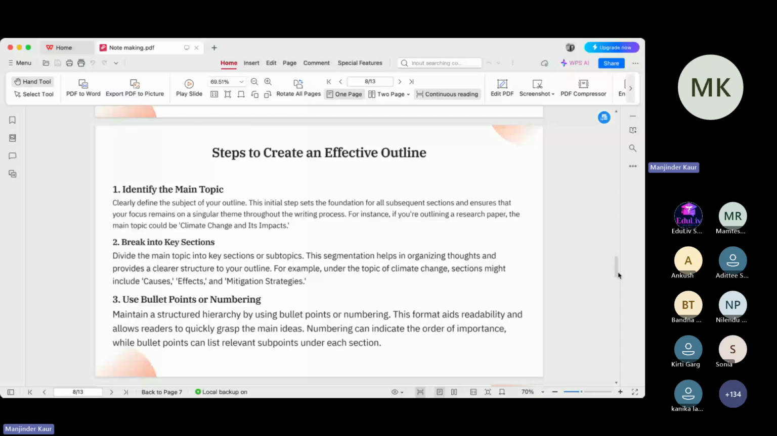Now, this dividing of the main topic into key sections involves organizing thoughts in a clear structure. For example, if we are discussing climate change, the various sections would include: first, what is climate change? What are the causes of climate change? What are the effects of climate change? And lastly, what are the mitigation strategies? What are the various ways in which we can handle, combat, control this climate change?